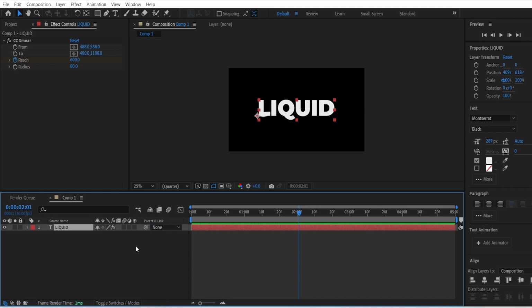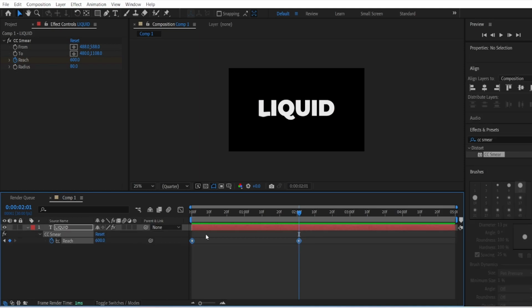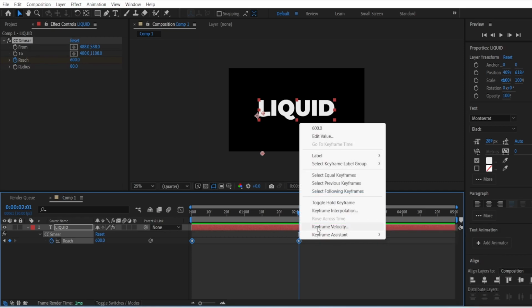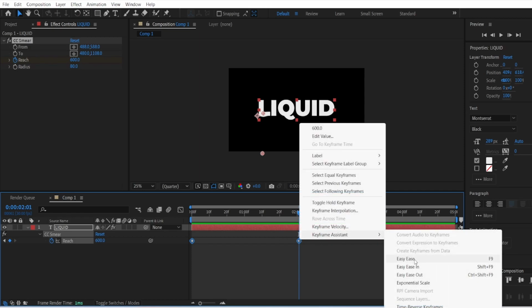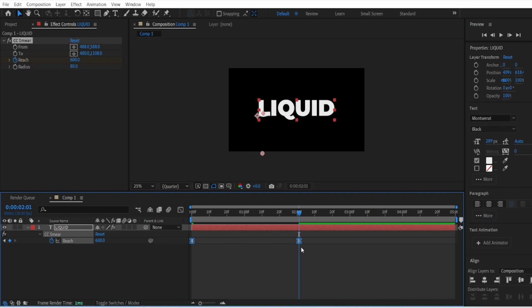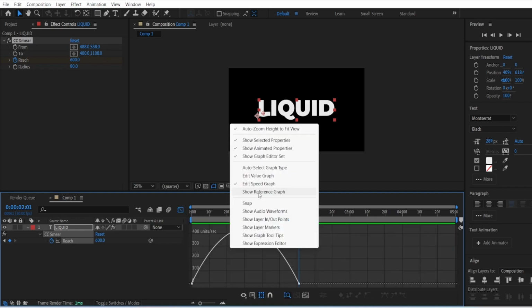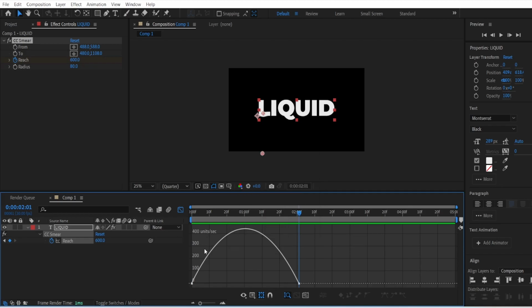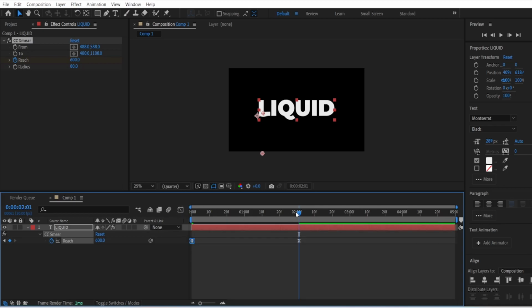On your keyboard, click on U, and it will show you the keyframes that we made on our timeline. Select those keyframes, and right-click with your mouse, press on Easy Ease. Go to the graph editor, and make sure the edit speed graph is checked. Drag this all the way to the right like this. Now let's take a look.